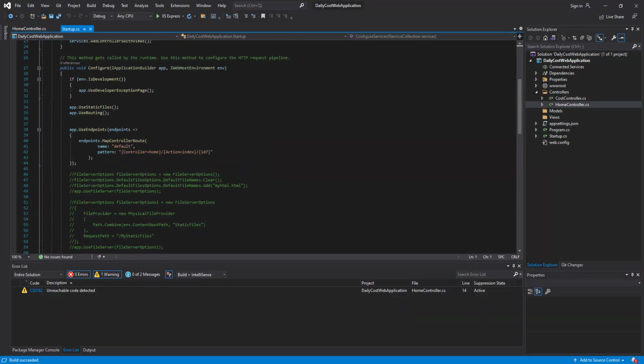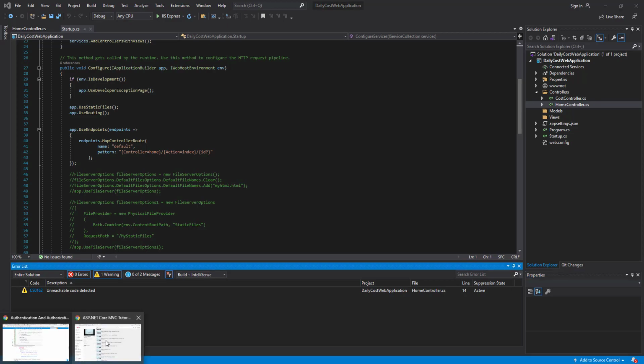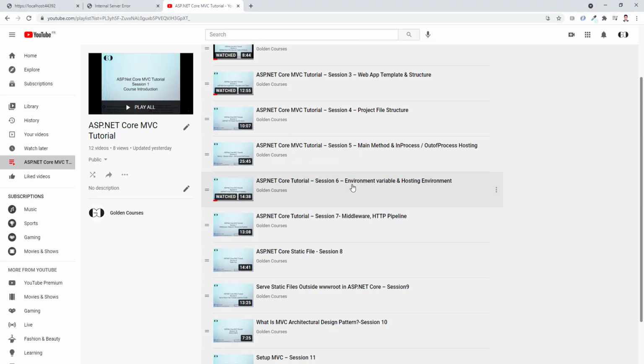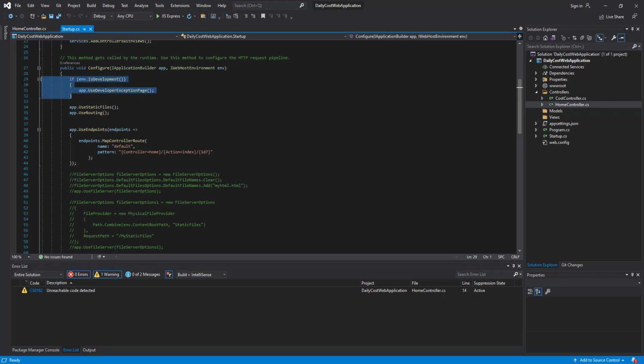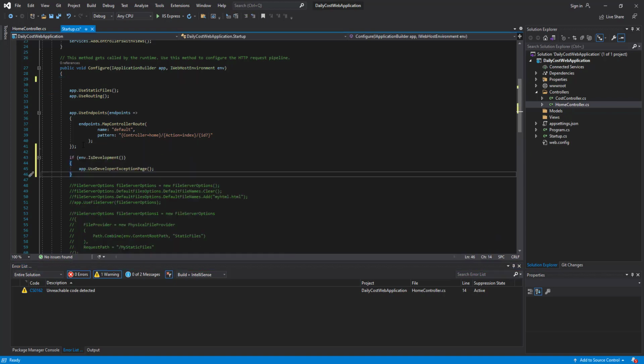If you remember, we talked about the pipeline of ASP.NET Core. In session 7 of this tutorial, we described middleware and HTTP pipeline. Here, if you look at the place of this developer exception page, you can realize it came at the first of my pipeline. Let me bring this piece of code to the end of this method and run the project once more.